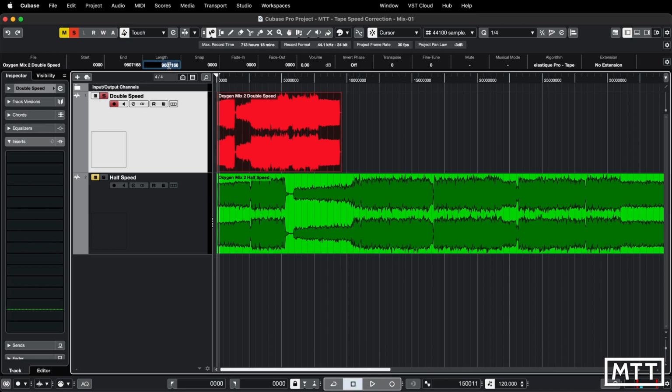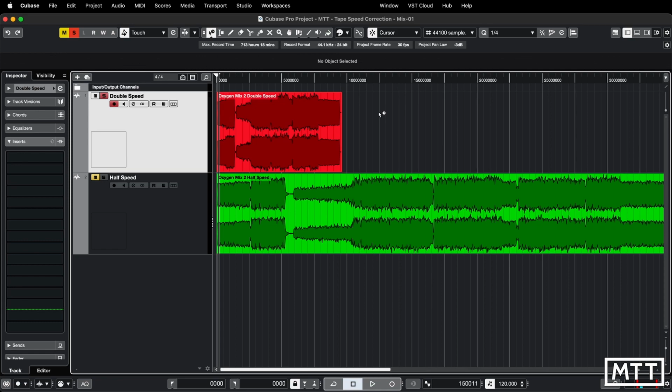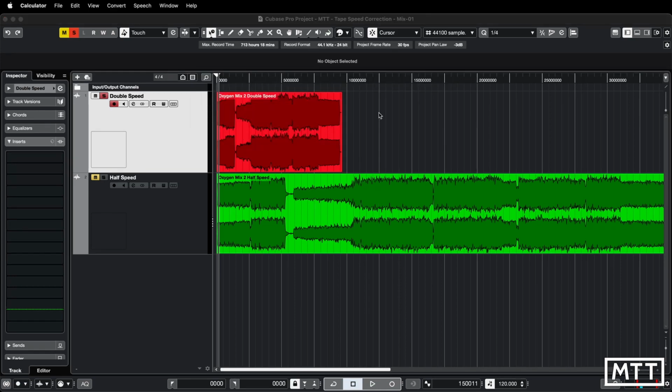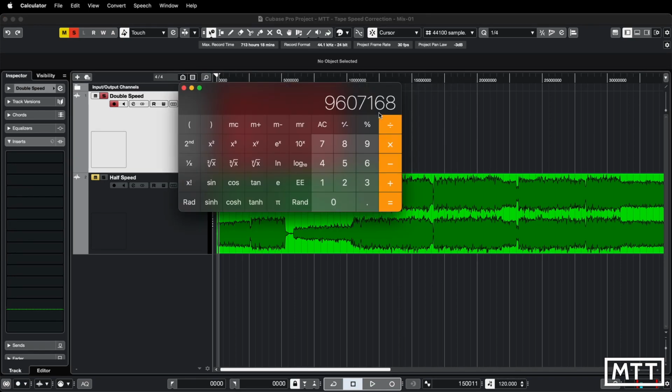So you can even copy that. I'm just going to double click that, copy it, and then open up a calculator. Paste that number in and then multiply it by 2. And that's the magic number we're looking for. So I'm just going to copy that.